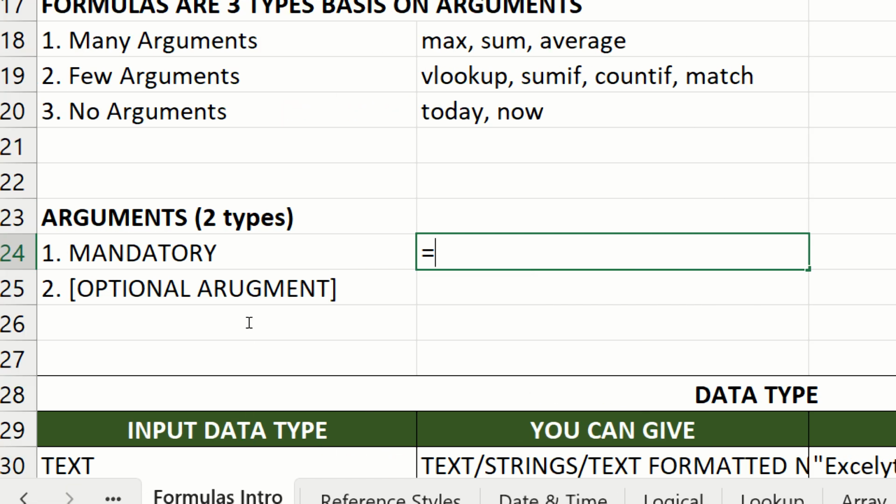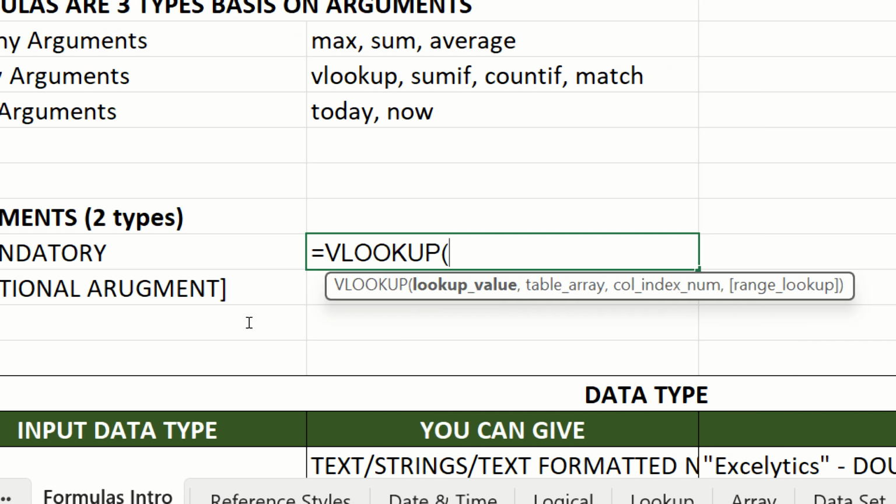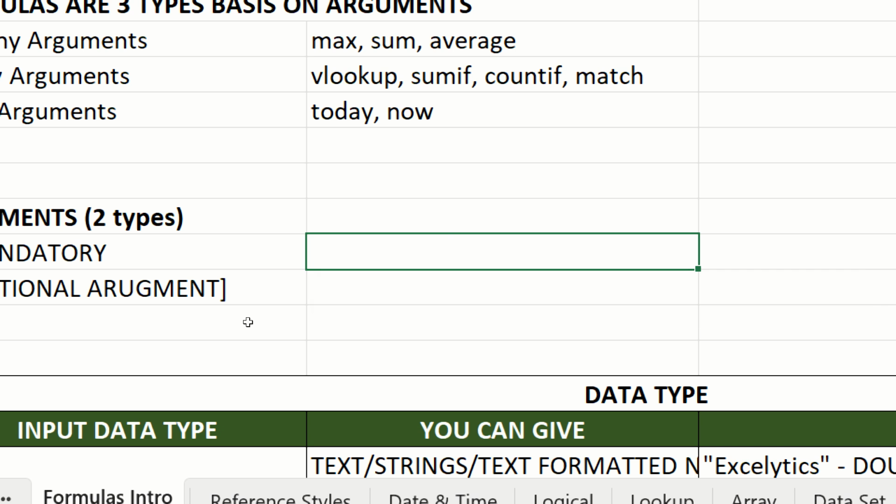Let's try this out. Other formulas also. Look up. Is it a many argument, few argument, no argument? Few argument. How many arguments are there? Four. How many mandatory? Three mandatory. How many optional? One optional. Minimum? Three. Maximum? Four. Excellent. Let's proceed to the next one.